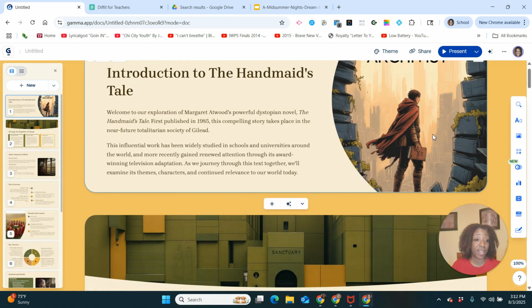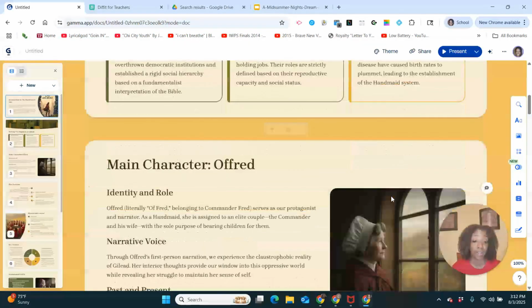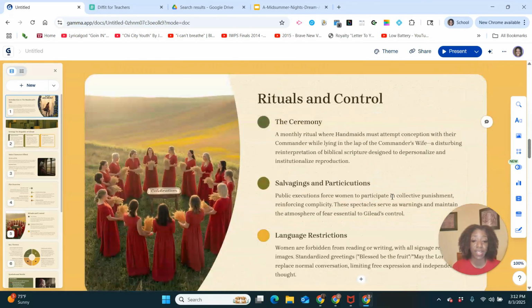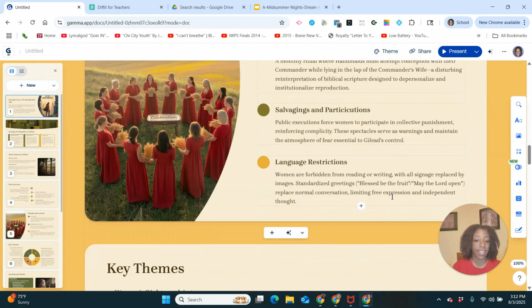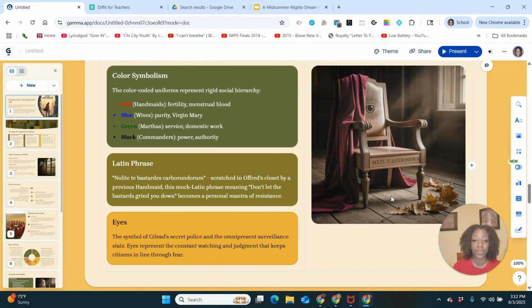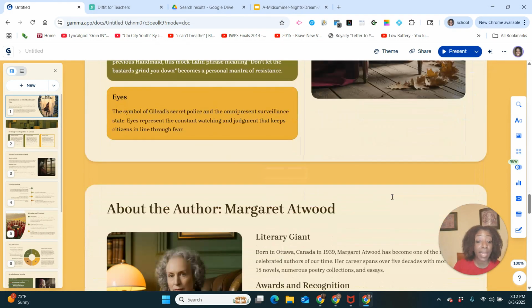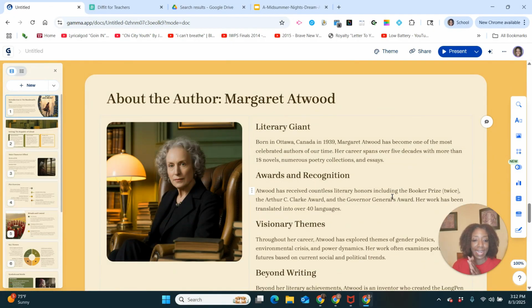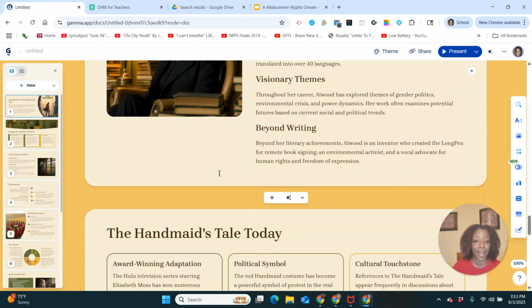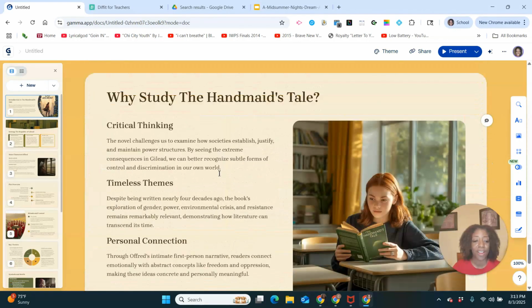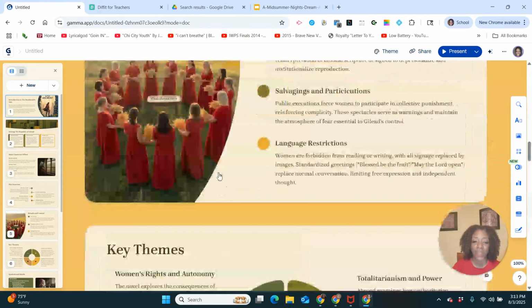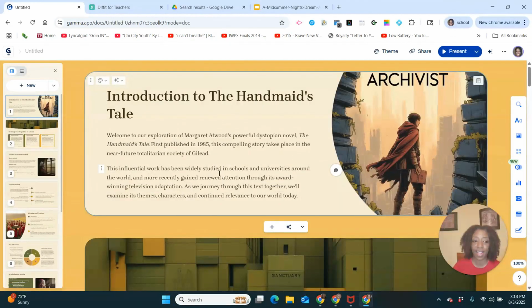Now, I'm already going to change the theme. I don't like this color, so I'm definitely going to be changing it. These are AI generated images that it creates. Color and symbolism, red. I'm just excited about this. Now, this is not Margaret Atwood, so I would have to go and find a real picture of her. But this is what it created for me. In that brief amount of time, it created an entire slideshow.